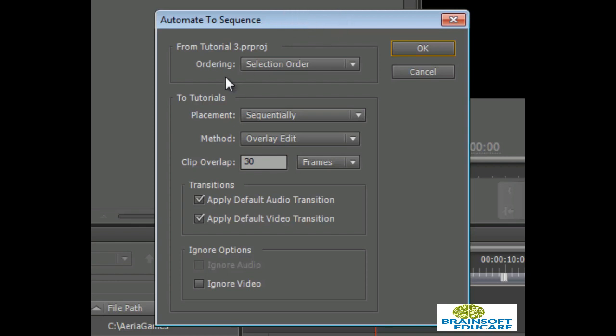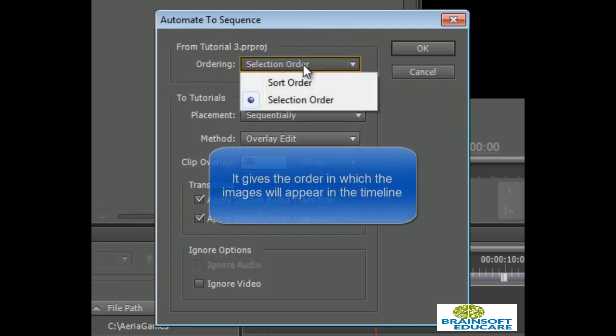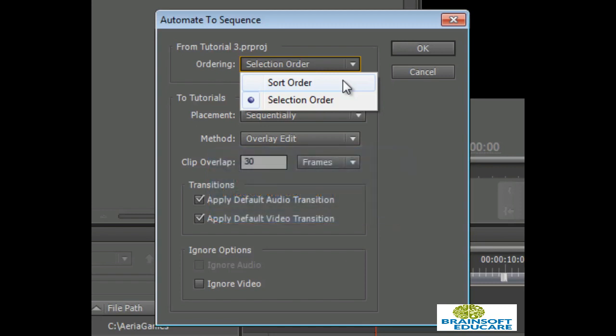As you can see, ordering, selection order and sort order. Selection order is the order in which you selected those images. Sort order is the order according to the alphabetical or numerical sorting. Whatever the sequence will be, in that order they will be arranged. Here the selection and the sort orders are the same, so we will just select the selection order.